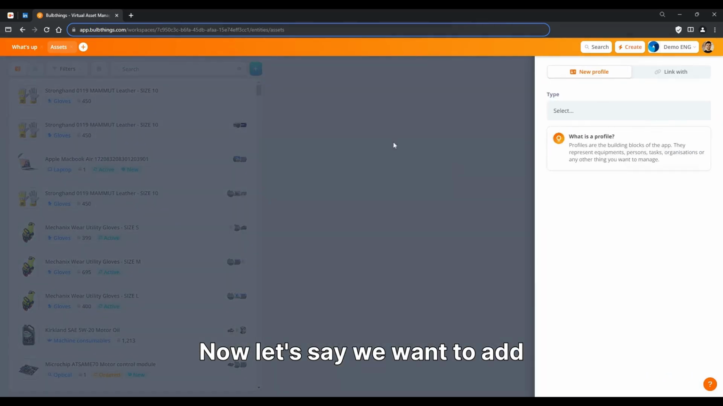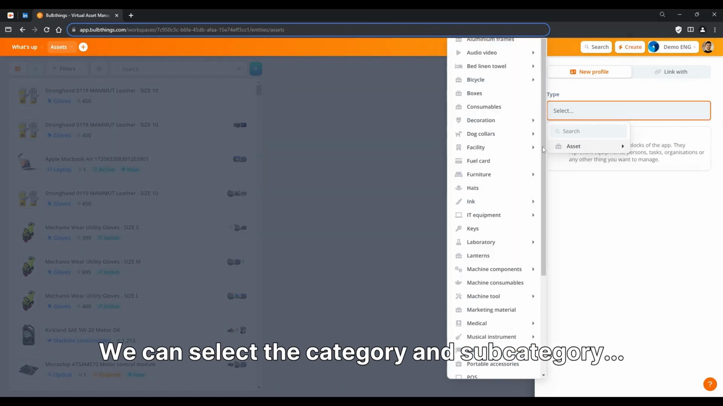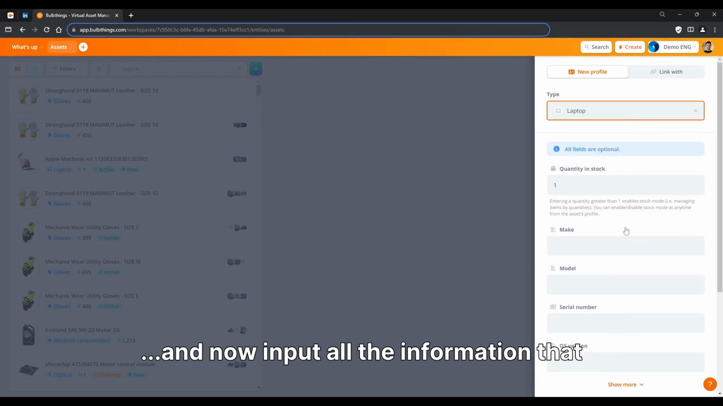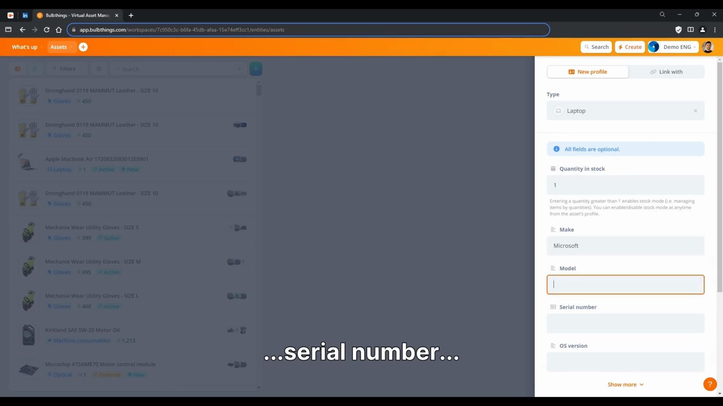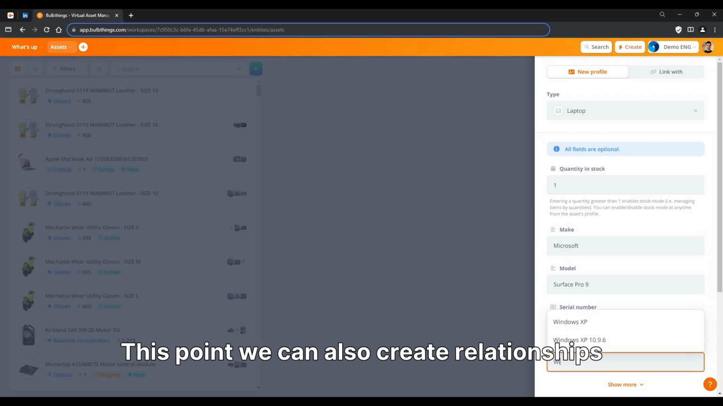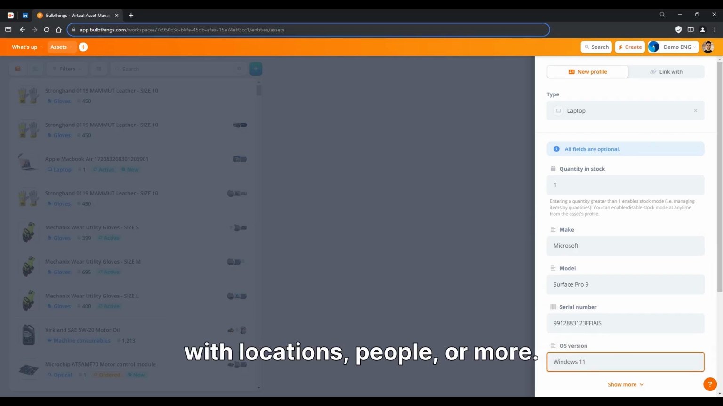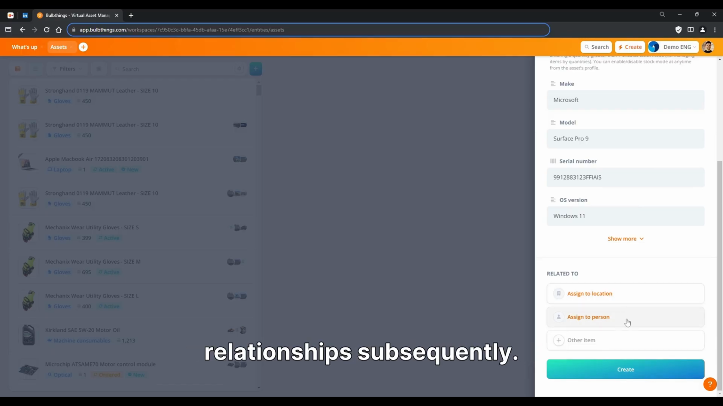Now let's say we want to add a Microsoft Surface laptop. We can select the category and subcategory, and now input all the information that we have. Microsoft Surface Pro 9, serial number, and any other information that you see displayed here. At this point, we can also create relationships with locations, people, or more. Or we can simply create the asset as is and then add the relevant relationships subsequently.